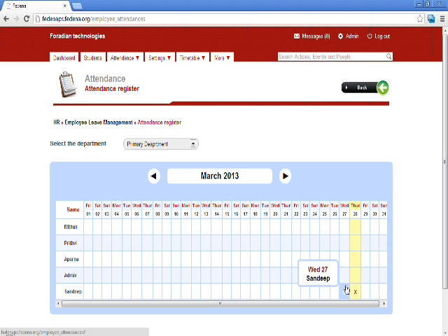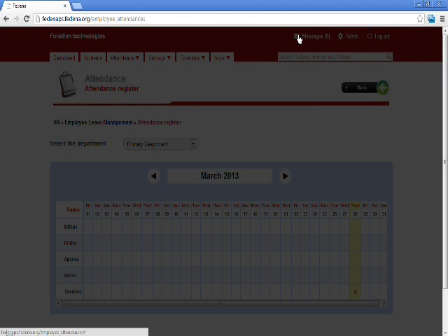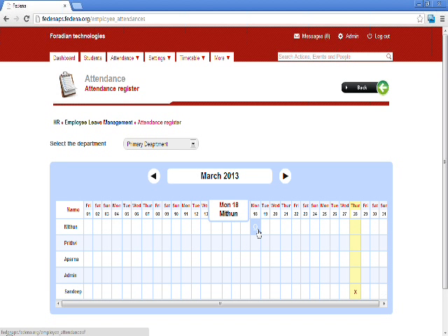And consider that at a later point, if you want to cancel this leave, you can again click on the date and you can get an option where you can delete the leave or the absence of this employee. There is the other way around where the employee can apply for the leave from his account, which will be approved by his manager. And if it is approved by his manager, the absence will be automatically marked in the register. The admin need not do that.